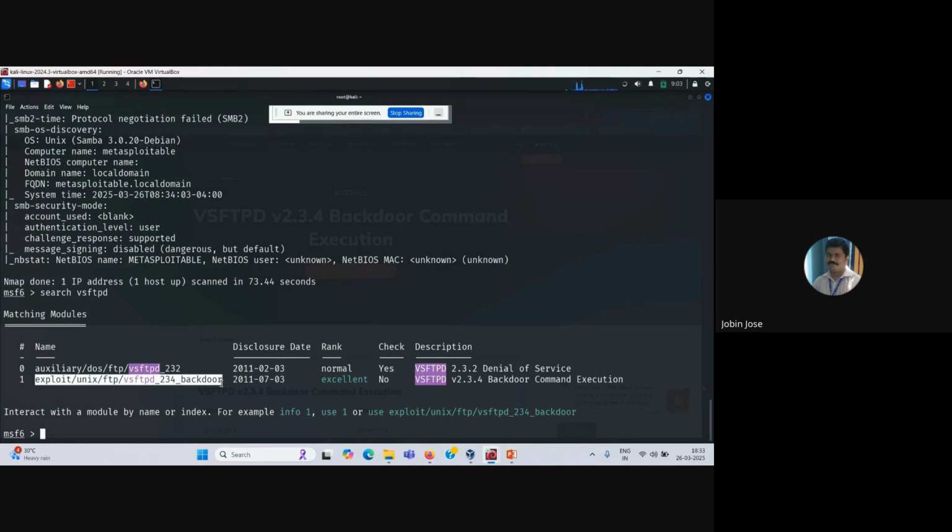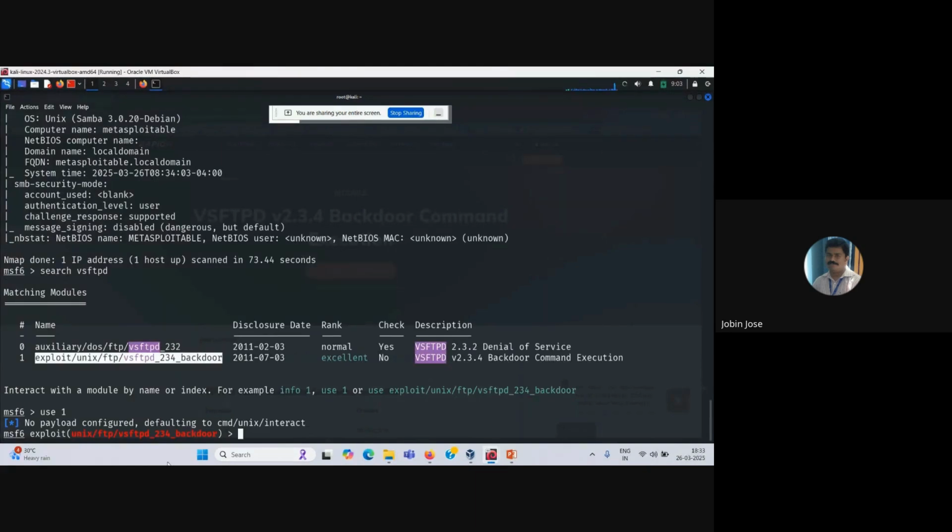For utilizing that particular module, you can use the command called use, followed by either the number or the entire path copied and pasted along with it. For simplicity and ease, here I'm just using the number. So I'm going to give the number as use 1. Now we are in the Unix FTP VSFTPD 2.3.4 backdoor module. Will that be okay for you?